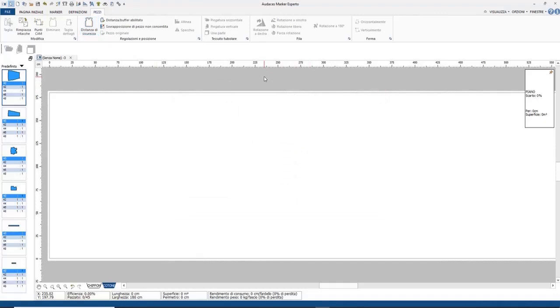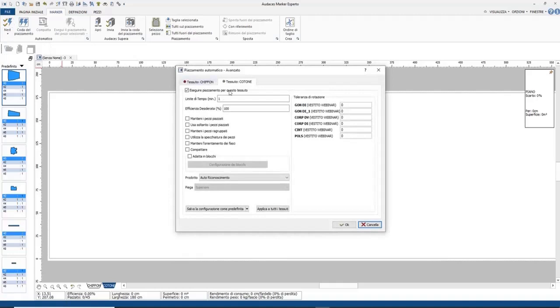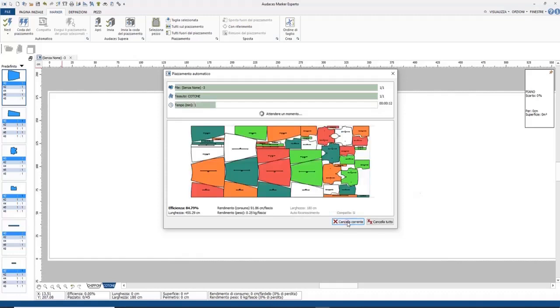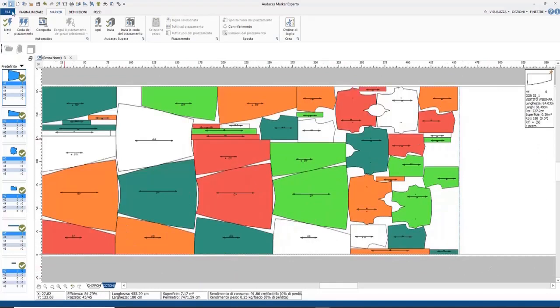So now go in Marker tab, click on the Nest tool, and insert the time that the software has to create the nesting. To make this example, we will leave 1 minute. Activate the option Compact, then click OK. In this moment, automatically the software starts to think about the nesting. Click on Delete Current to stop the nesting. In the bottom part, we find all the data of the marker.